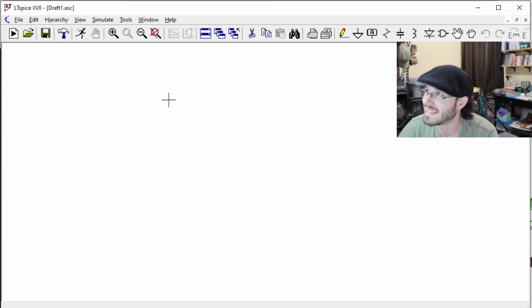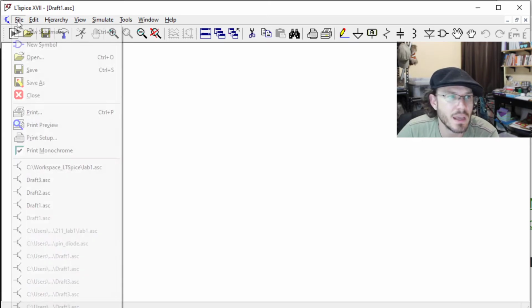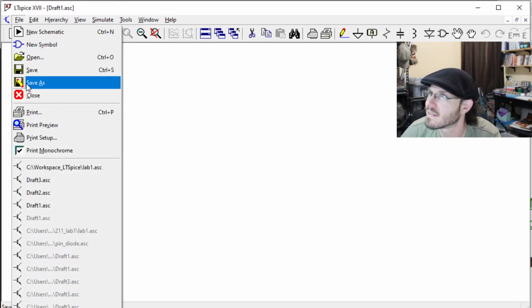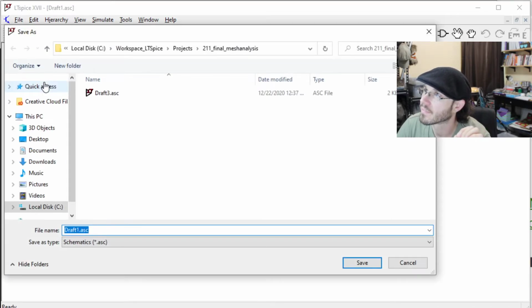Okay, you have a new schematic now. Maybe not a bad idea to save it before we start making changes to it so that it has a name. You can go File, Save As. Save and Save As are both going to bring up the same dialog box because this doesn't have a name yet. But let's do Save As. Okay. Here's how I like to organize my stuff. Up here, local disk C:.